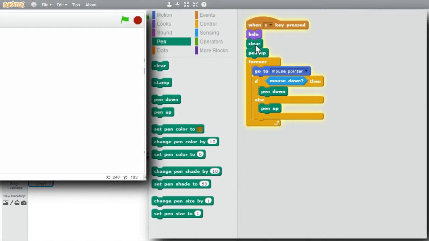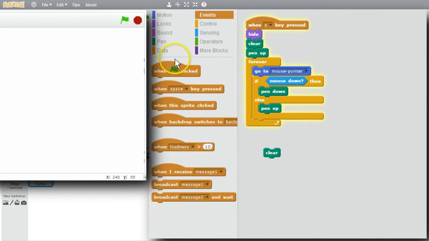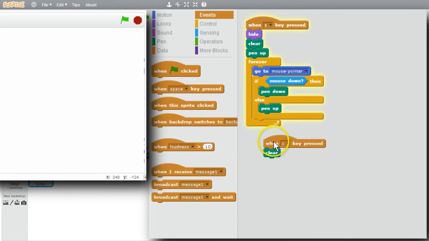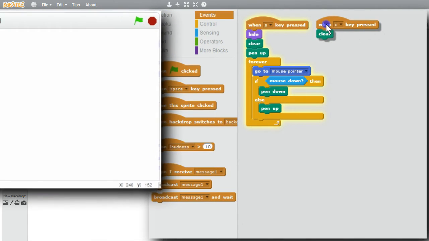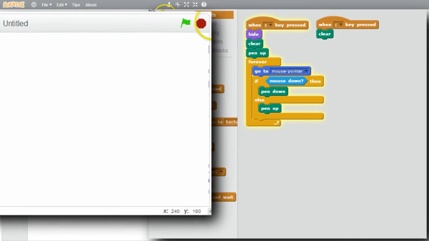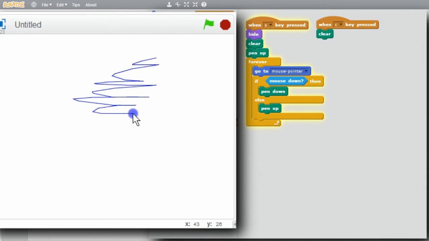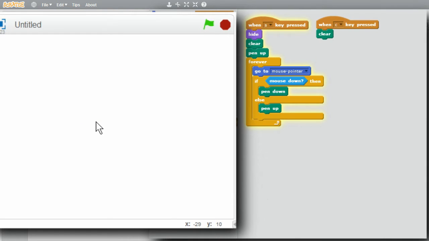And I want to be able to clear the stage when I'm drawing. I'll get the clear command, go to Events. I'll use the C key. When C for clear is pressed, it'll clear the stage. Stop the program now, and I'll press the S key to start it running. I'll see if the clear works. I'll draw a little bit. I'll press the C key. It cleared it. That's working nicely.